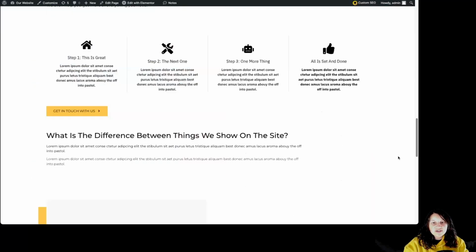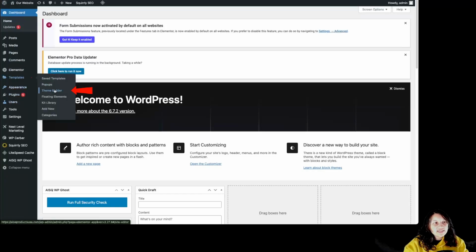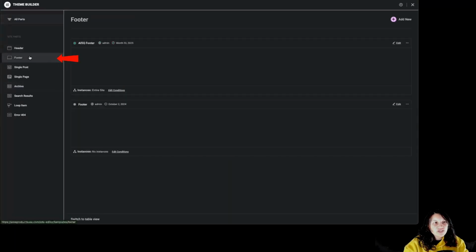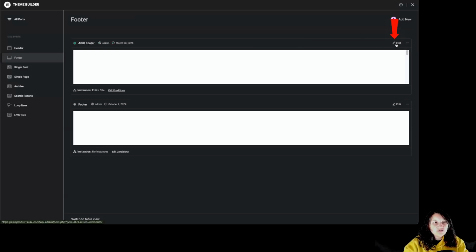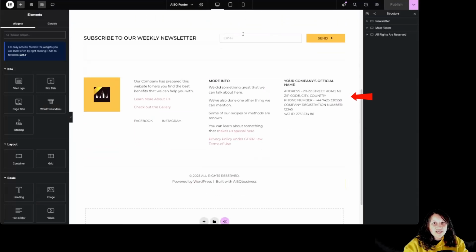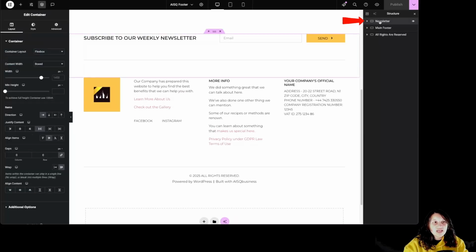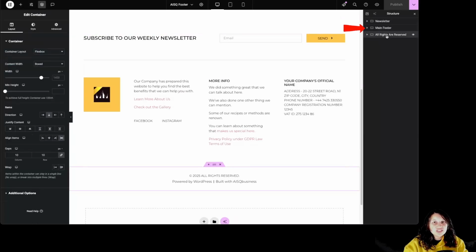So in order to edit our footer that we can see over here, we simply have to go either over here to edit with Elementor and AISQ footer, or by going over here to our website dashboard, templates, theme builder, and over here to footer, and click over here to edit. Now we can see our footer over here. We can see the structure over here. In case you're not seeing the structure, it's this button over here. We can see that we have a newsletter container, a main footer, and all rights are reserved container.